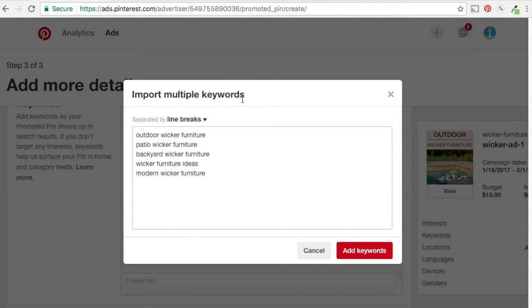So generally with keywords, I've had campaigns with over 400 keywords. I've had campaigns with 10 to 20 keywords. It depends on your budget. If your budget's high, you need to add a lot of keywords. You might need to broaden out your keywords a little bit.